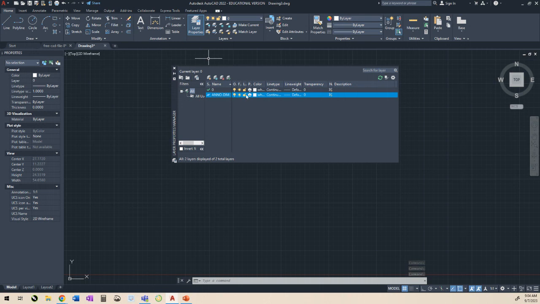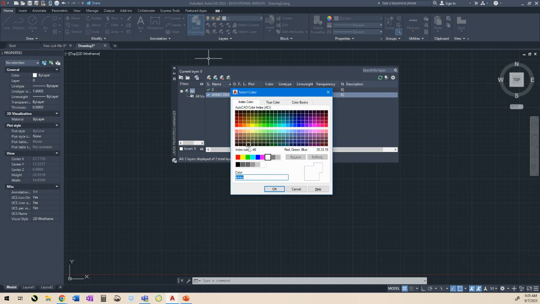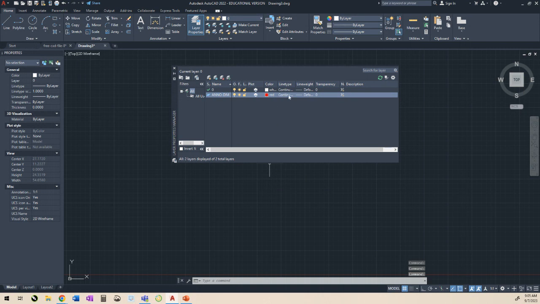I also have some options here to determine whether it is a layer that gets plotted, meaning that when I go to print, anything on that layer would or would not actually get printed. I can change the color, which our dimension layer is going to be red. Okay. The line type is continuous. Line weight, we're going to leave that at the default line weight. Transparency is 0.